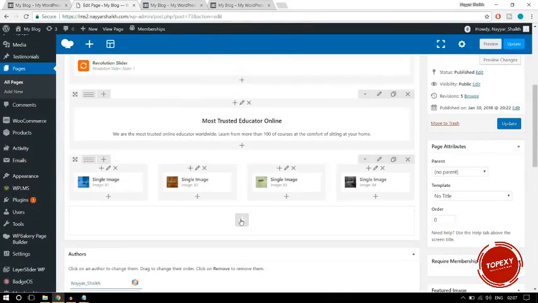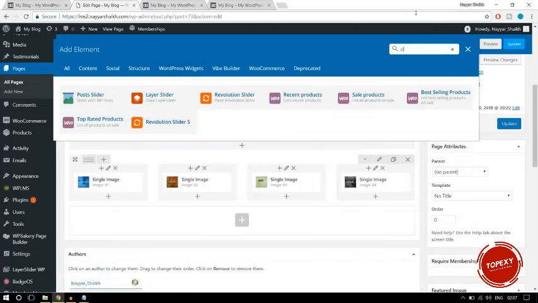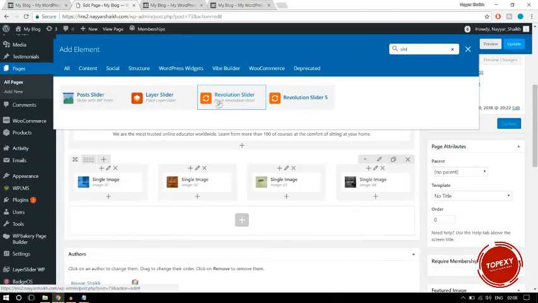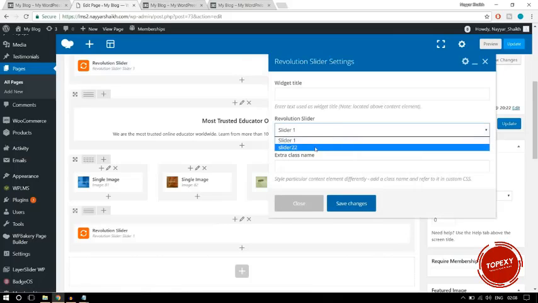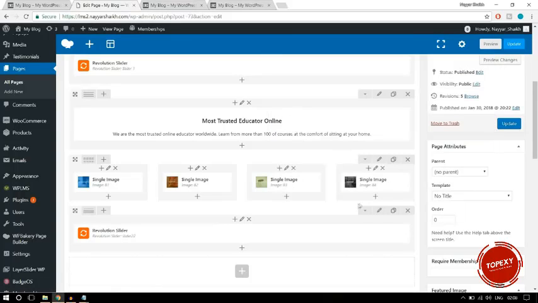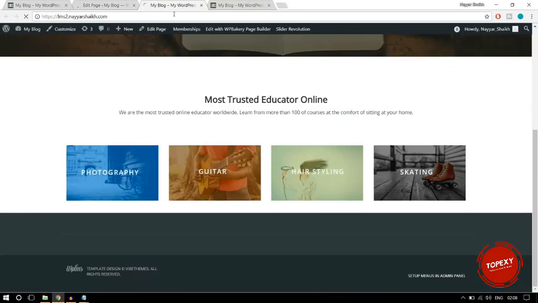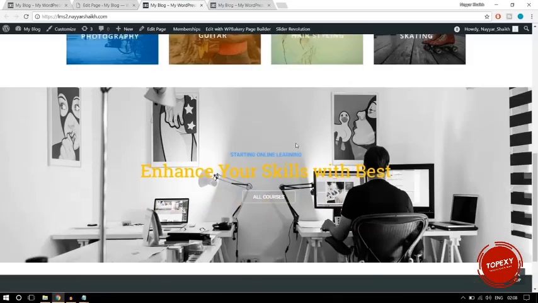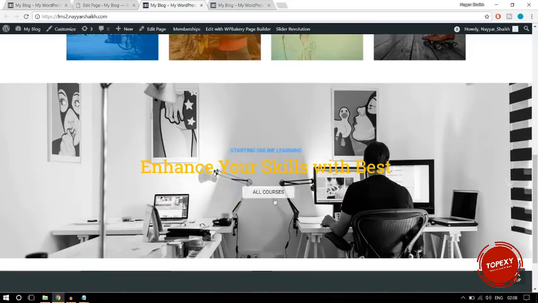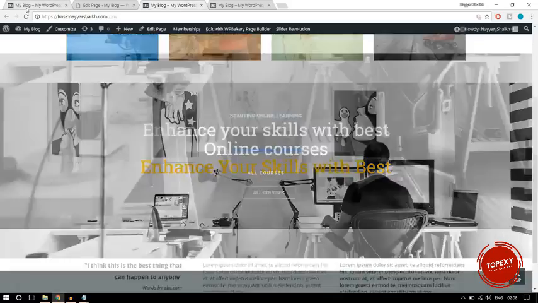So that is really easy. Click on add new element, search for slider revolution or revolution slider, select this one. Now this time we'll have to add slider 2, click on save changes. Let's again update this page, come back over here, refresh, and everything should be fine. Okay, so we have a nice amount of gap at the bottom, and this slider is also showing over here. We have the button, text, and everything over here.